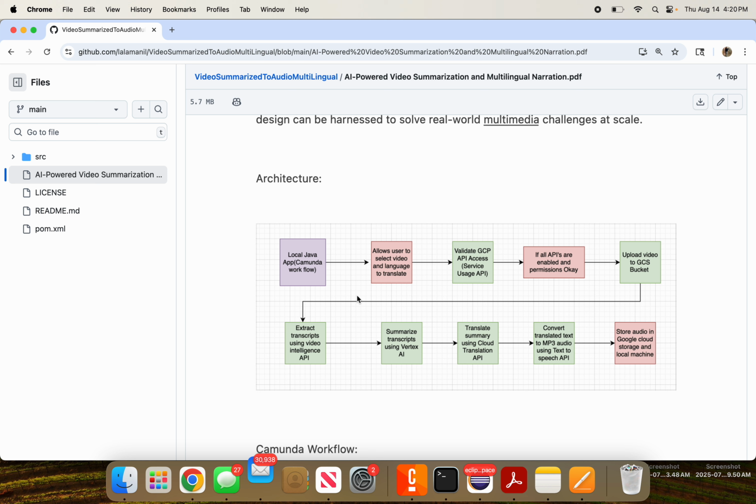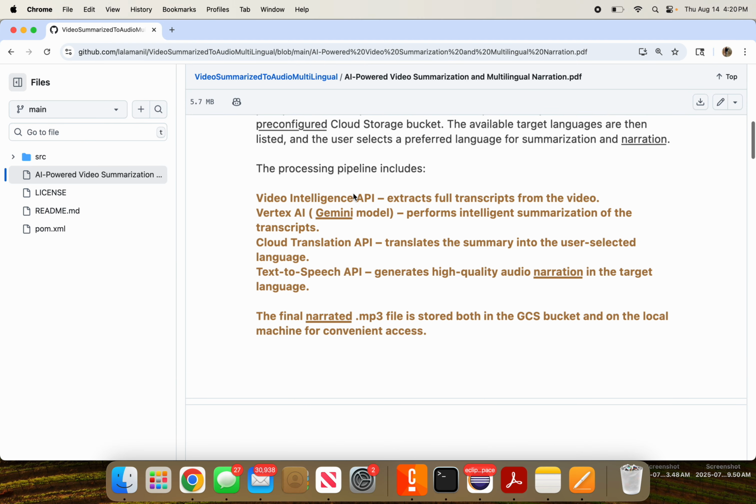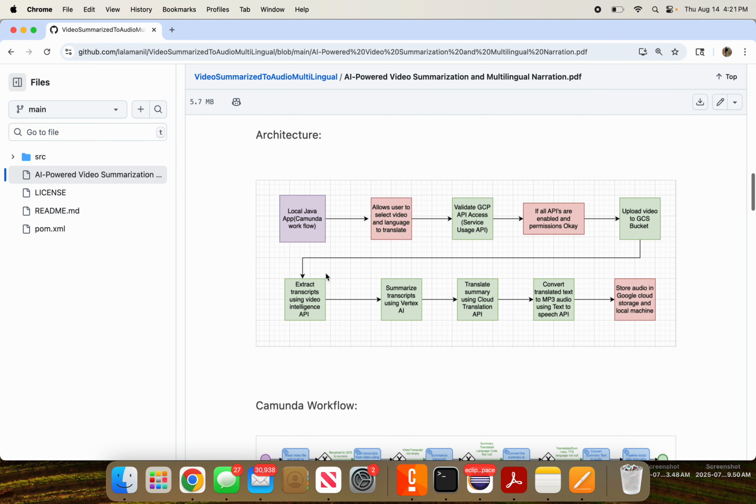To implement the whole solution, the technical stack I used is Google Cloud Platform APIs: the Video Intelligence API to process the video, the Vertex AI API with the Gemini model, the Cloud Translation API to translate from one language to another, and Text-to-Speech to convert the translated summary text into audio format. This architecture represents what exactly I said earlier.